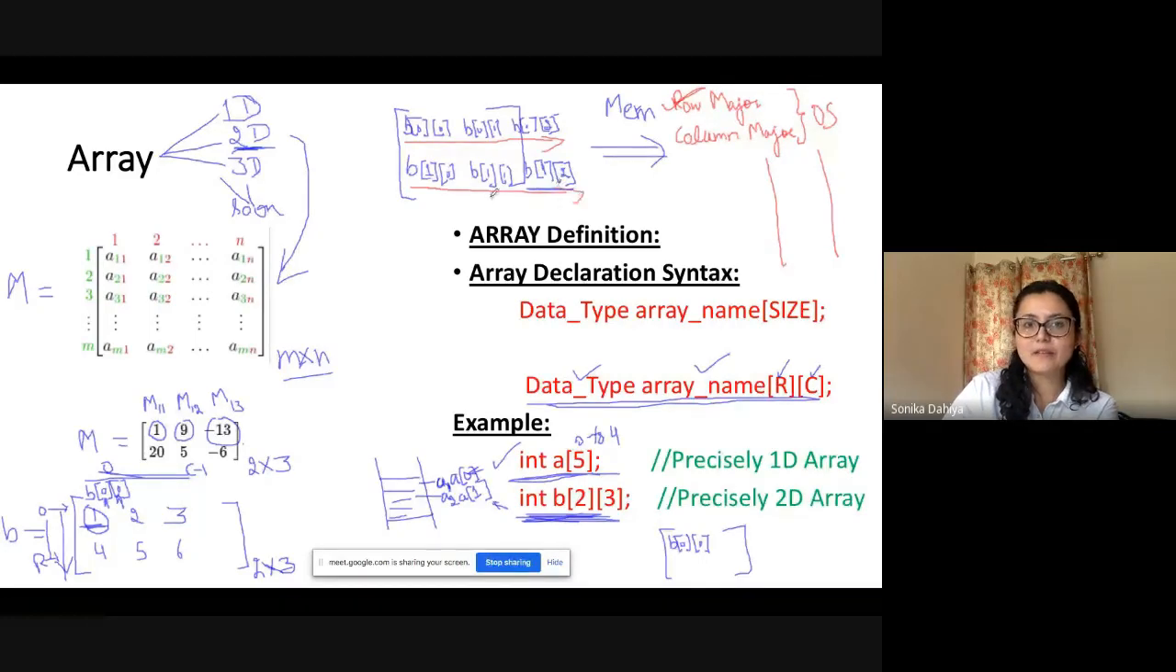That means the first 2 bytes will be for this element. The next consecutive 2 bytes will be for this element, and the next, and the next, and the next. Right? This is called row major storage. That means you are making storage in memory for a variable in sequence of the rows: first row elements, then second row elements, then third row elements, and so on and so forth.